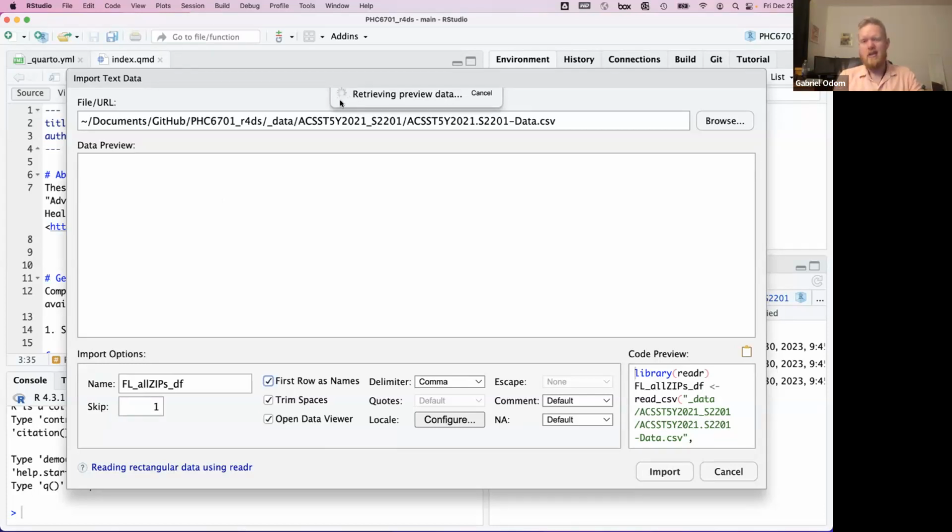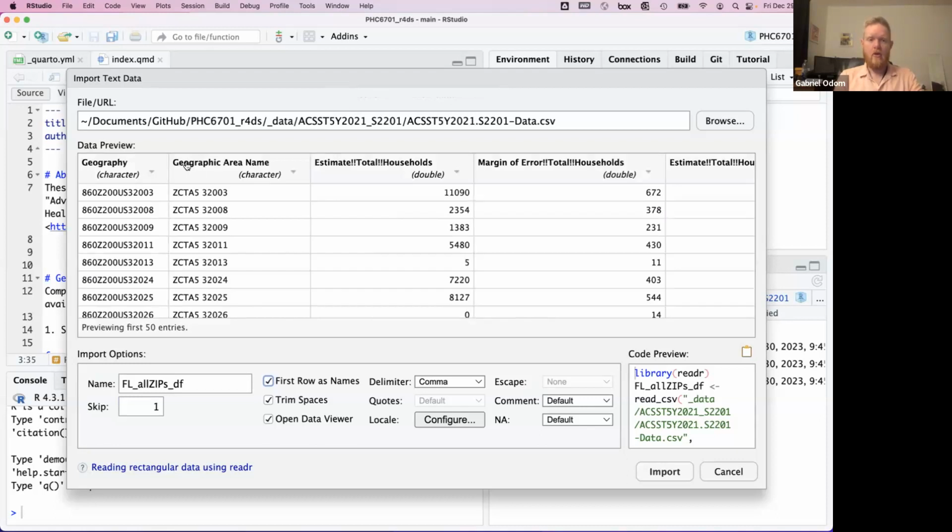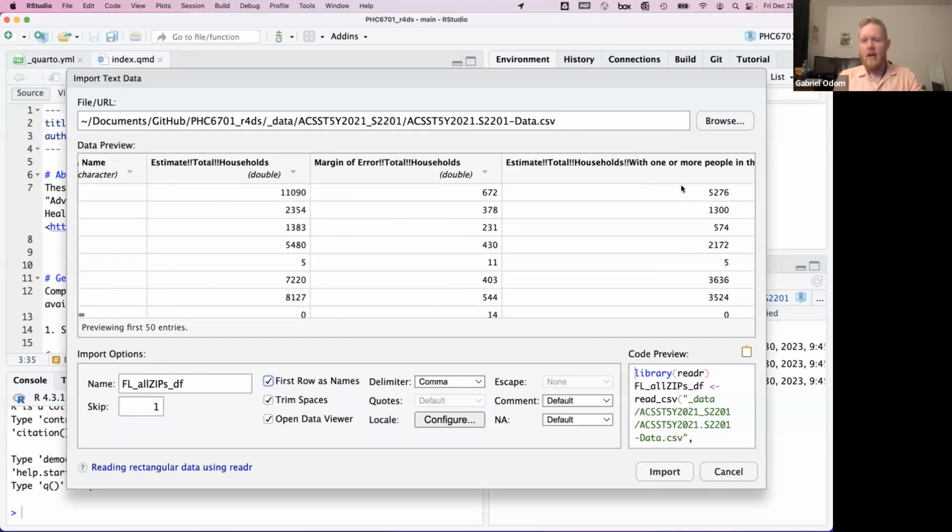Well, take a minute. There we go. Geographic area name. Notice though, notice what happened. This column stayed character, but now I've got double information over here. So this is numeric. This is numeric. I've got numeric over here. I've got a whole bunch of numeric information that I didn't have before, because that first row was an extra set of character information.